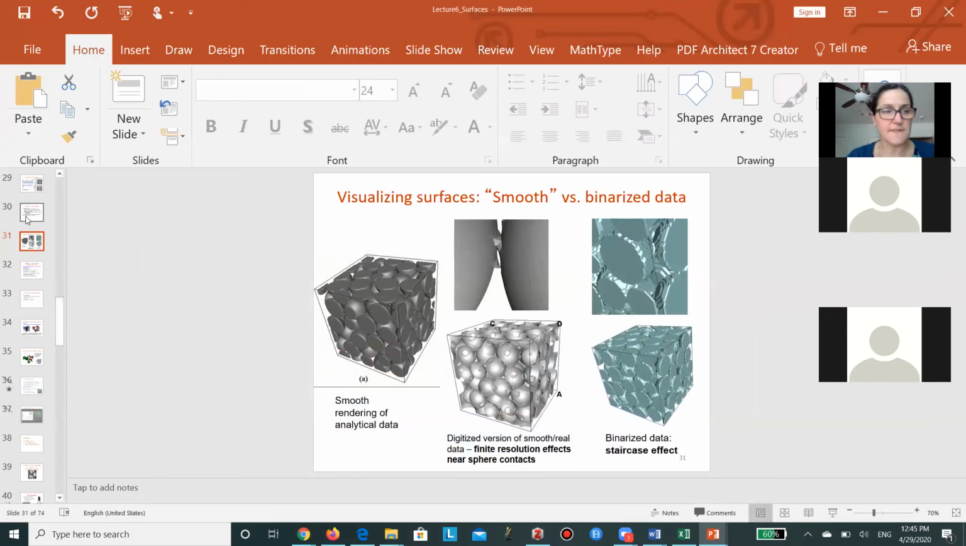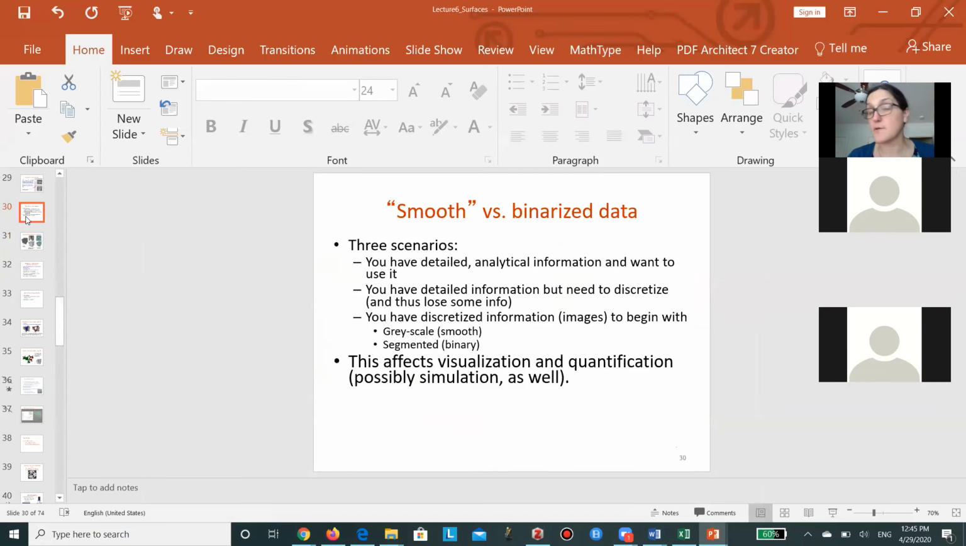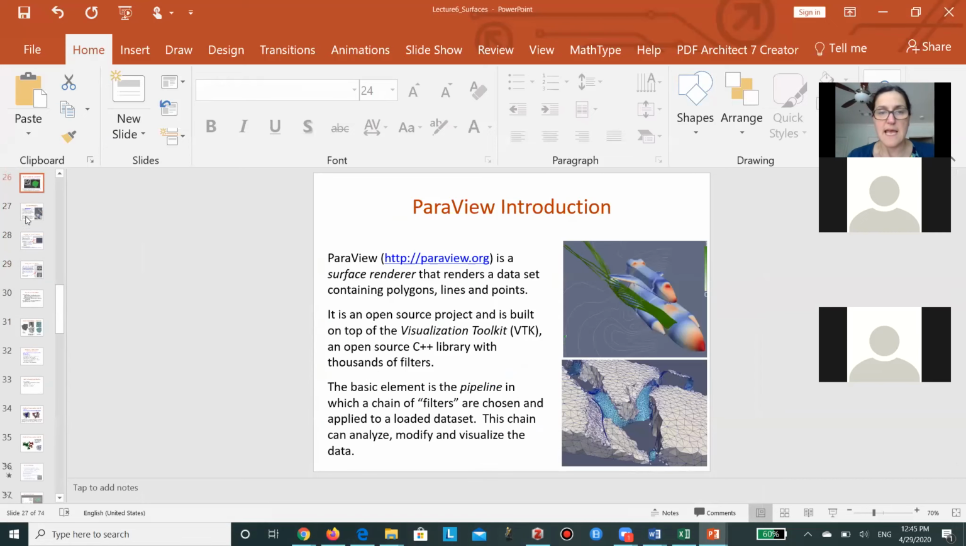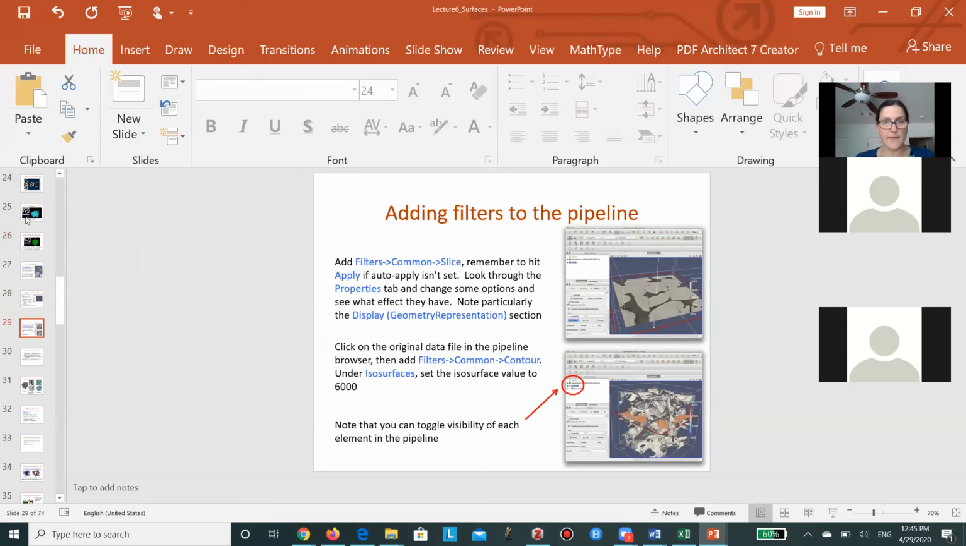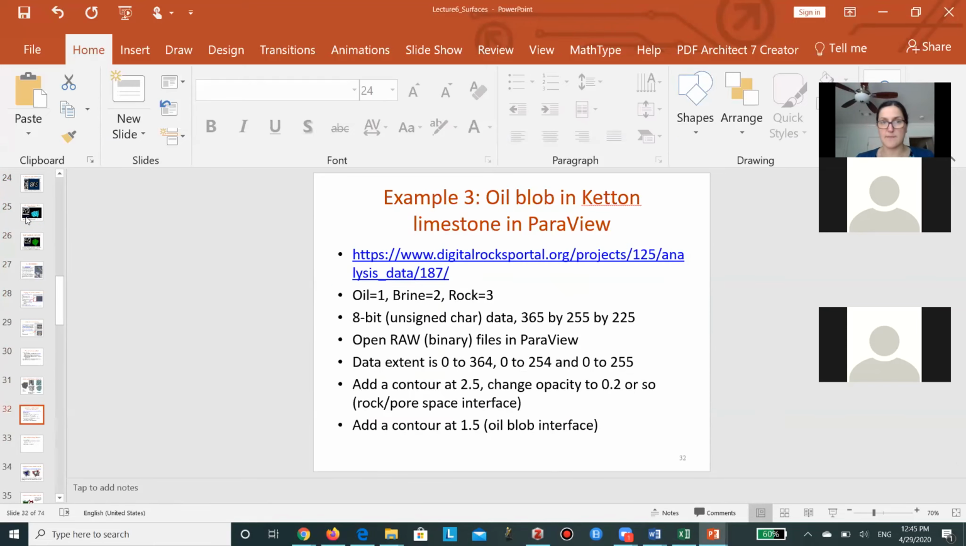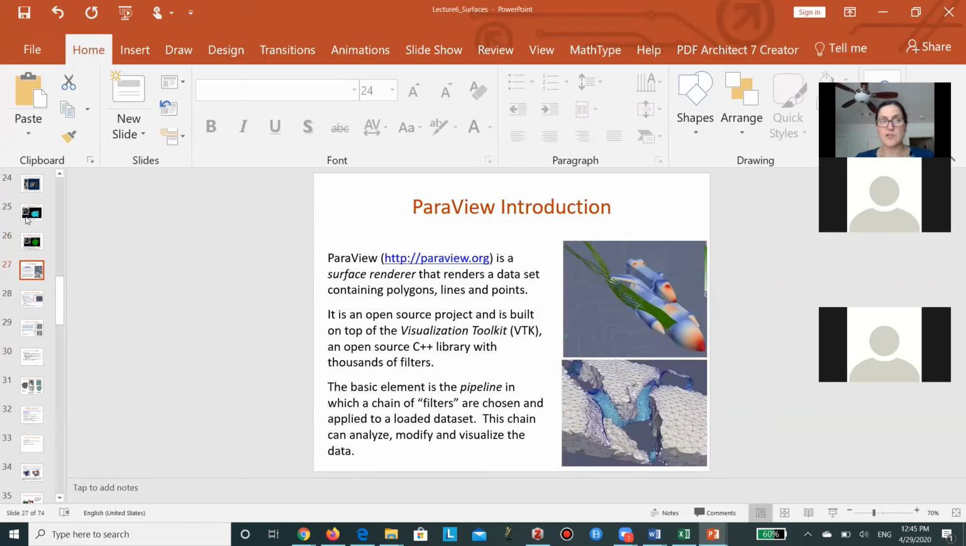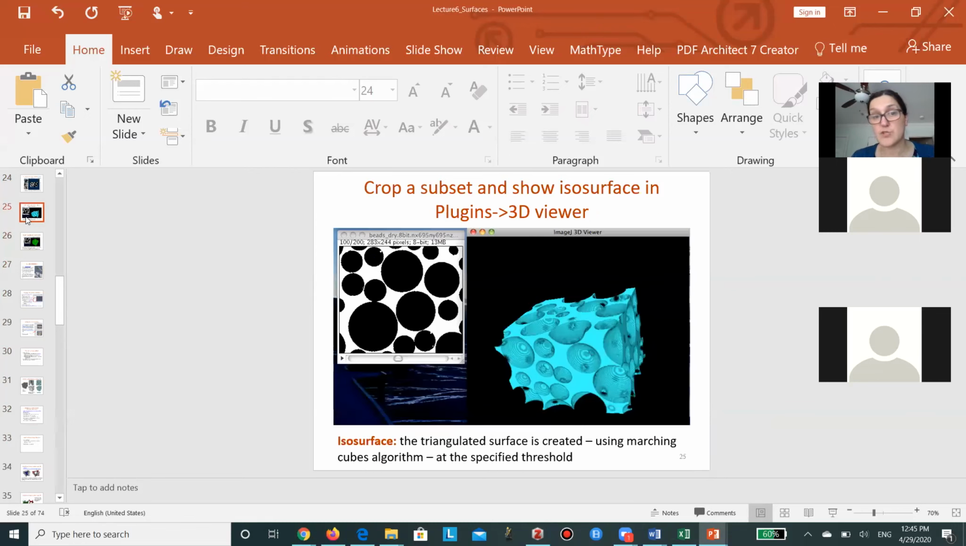So back to surfaces, we've seen a number of ways to visualize surfaces. I have worked through an example of that oil blob and visualizing the oil blob in a sample of limestone. That's example 3 in the slides I'm going to post for you. But there are 2 more examples in there should you wish to practice a little more with ImageJ.